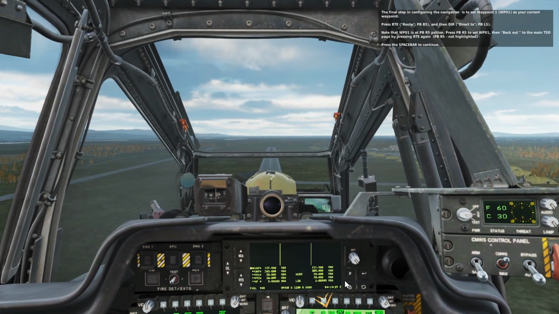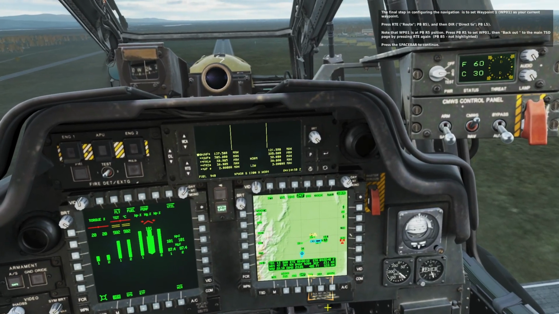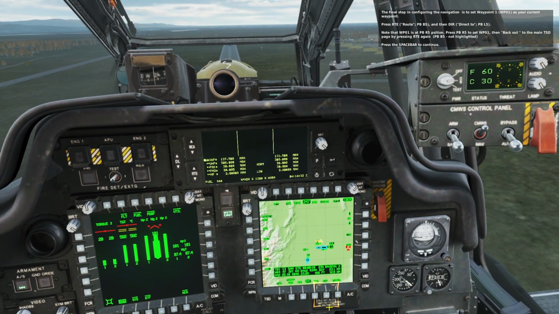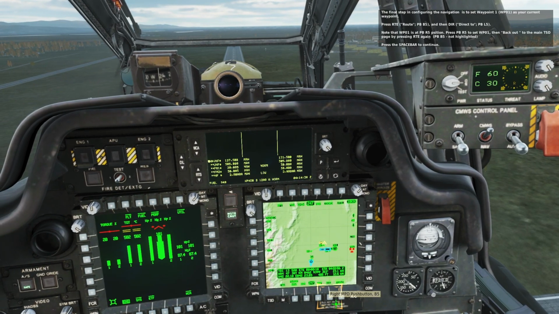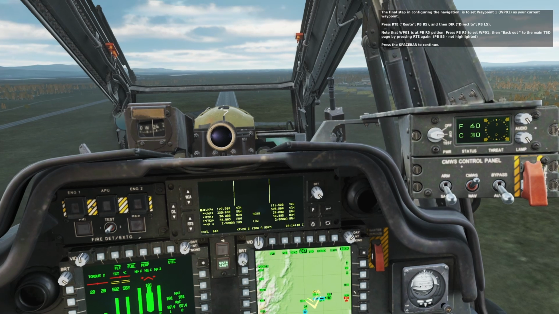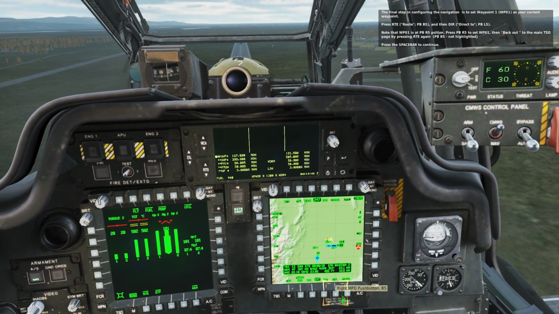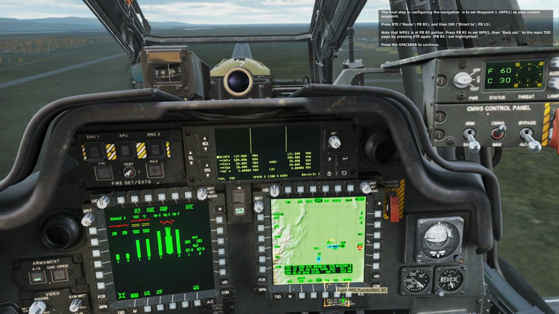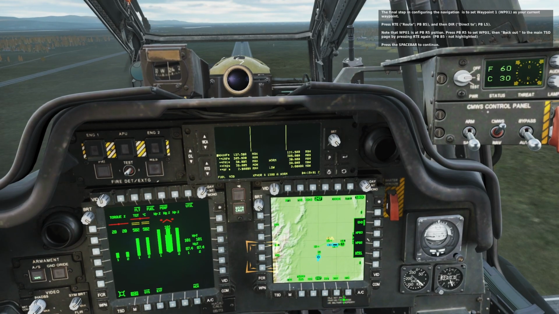The final step in configuring the navigation is to set waypoint 1 as your current waypoint. Press RTE, root, push button B5, then DIR, direct to, push button left 5. Note that WP01 is at the push button R5 position. Press push button R5 to set WP01, then back out to the main TSD page by pressing RTE again. Press the spacebar to continue.